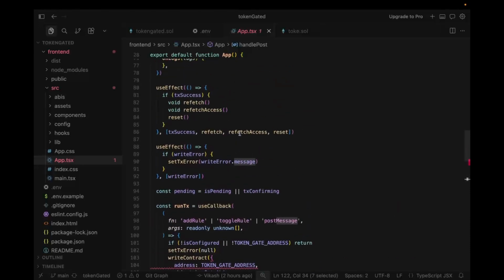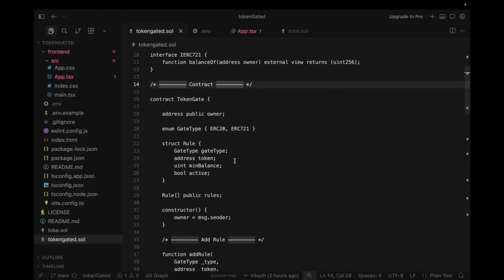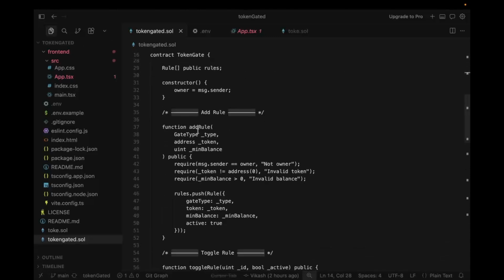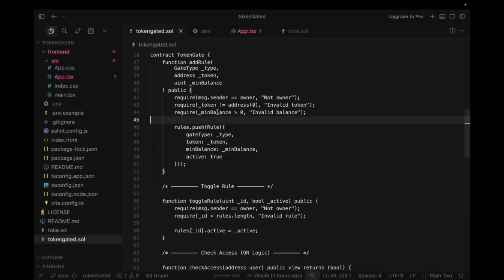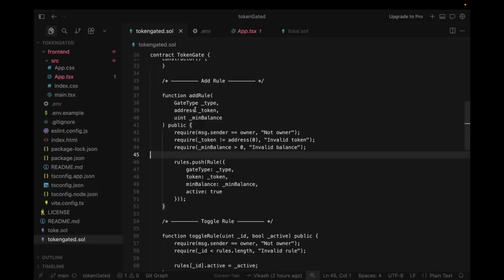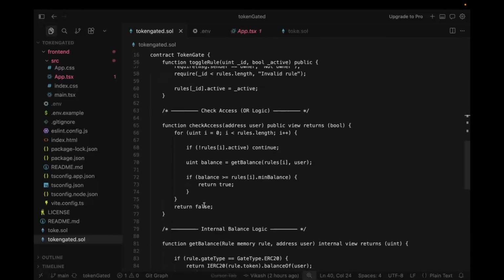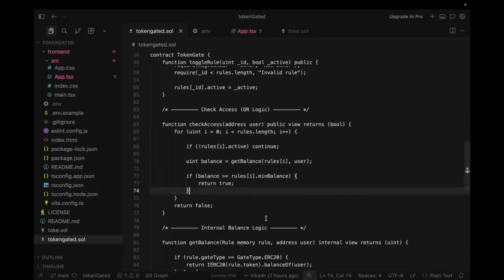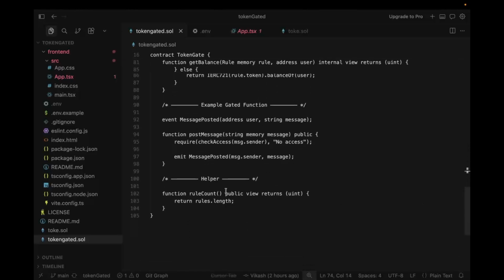Smart contract recap. Looking at tokengated.sol, the owner can call addRule with the token type, token address, and minimum balance. Anyone can call checkAccess to see whether a wallet is allowed. The gated action in our demo is postMessage. If access is granted, the user can post a message and the contract emits a message posted event.